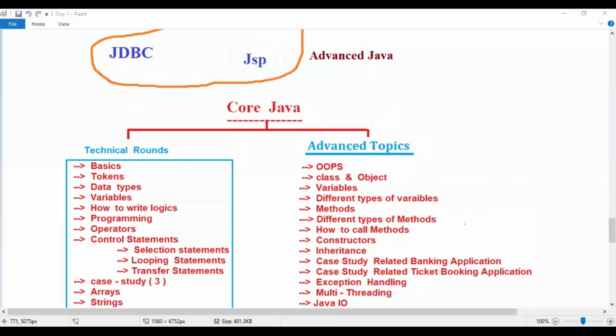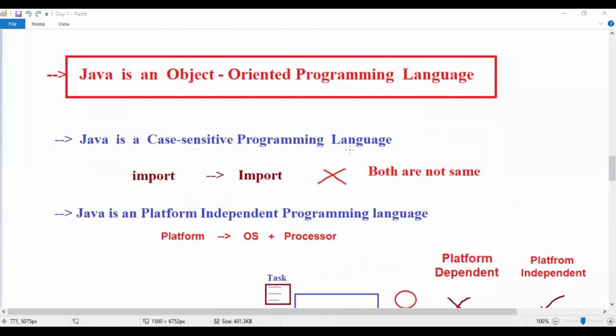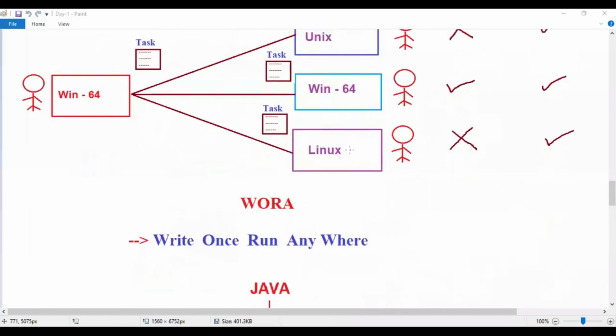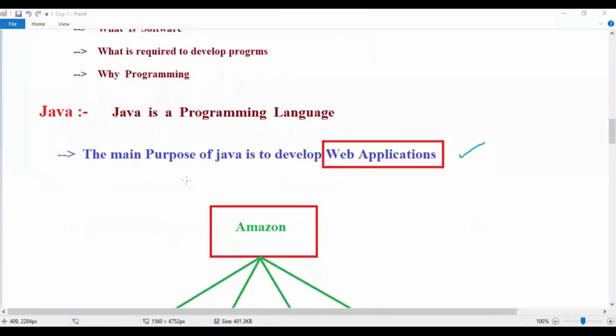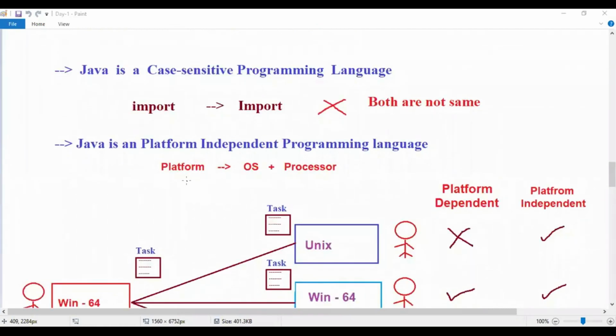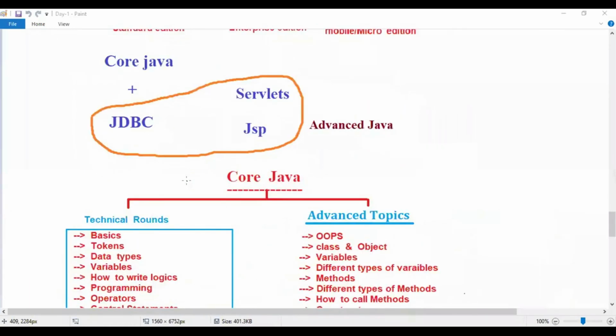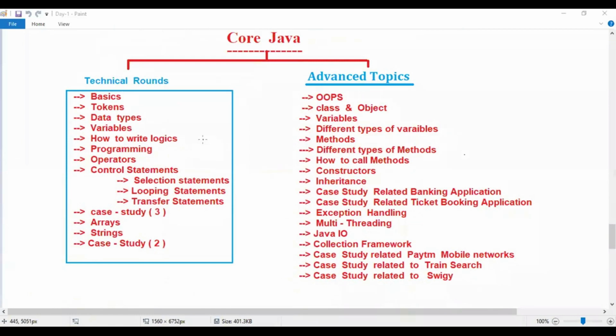So this is the basics, guys. What is Java? Java is case sensitive. Java is a platform independent language. And Java is called an object oriented programming language. This is your basics of Java, guys. Now coming to the tokens concept, guys. Today we are going to discuss the tokens concept. Now let's observe the tokens concept.